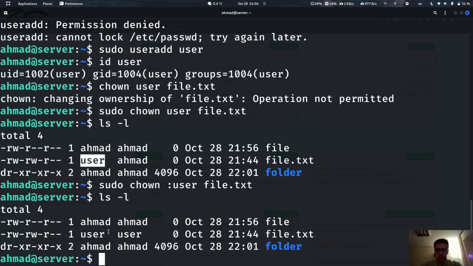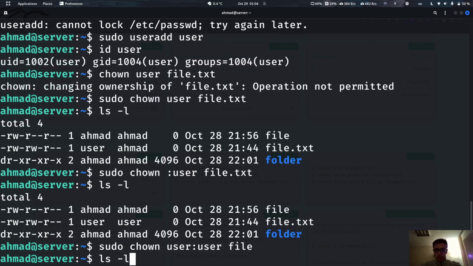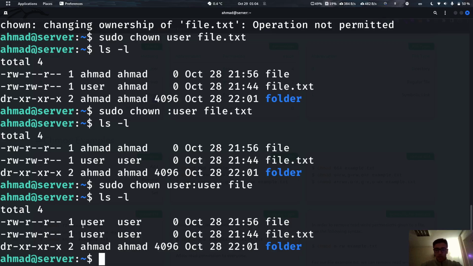Now we have the user and the file.txt. Let's do the same, but in just one step on this file.txt. So for this, I'm going to type sudo chown, and I'm going to type user colon user and the file. Now if we look again, the owner has changed to this user, and the group name has also changed. So this is everything about the chown command.